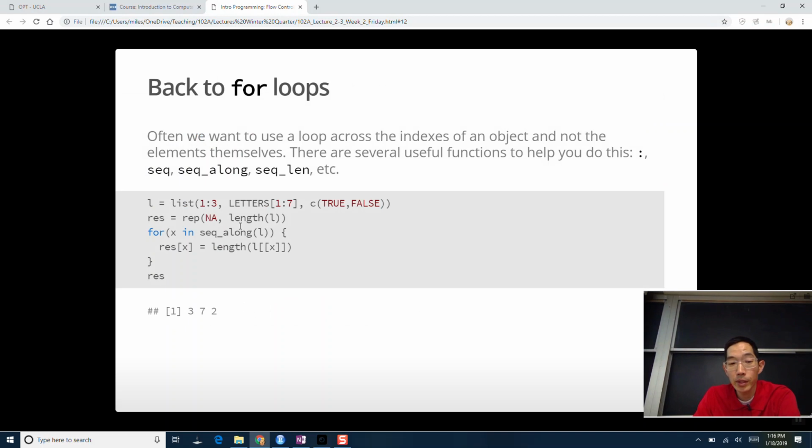Over here, instead of iterating along the elements of the list L, we might want to use the integers 1 through 3 as indexes. And that's what seq_along L does. seq_along L is actually equivalent to the vector 1, 2, 3, because L is a list of 3. It's going to create a vector 1, 2, 3. And so here, X now takes on the index 1 and index 2 and index 3.